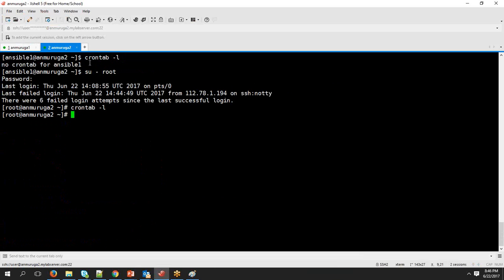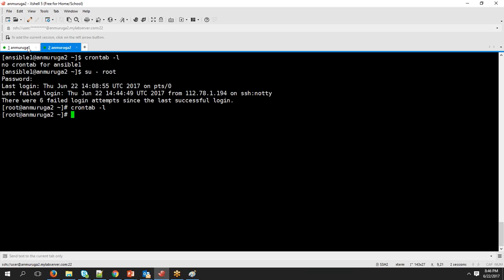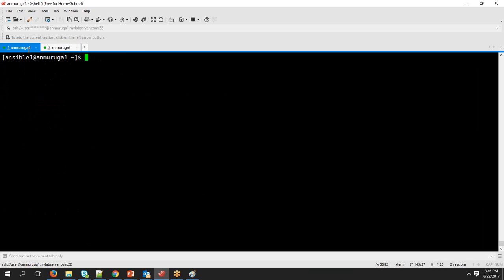So this is how you check whether there is a cron entry for this. Now, to run this, I can use a module called cron. So what I will say here, I'll say Ansible, and what is the name of the machine or the group. And since I want to do it as sudo because it needs privilege, the module that I'm going to use is cron.